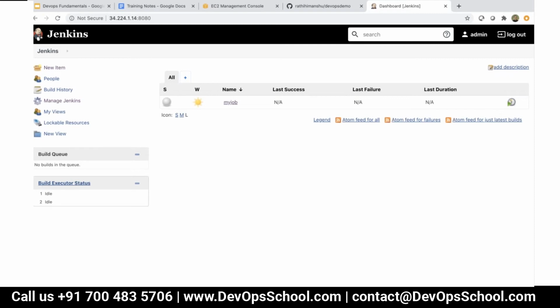Now there are two executors, and both of them are idle. So if any job is initialized, then it will right away be allocated to one of the executors who will take over. Now let's say I have three jobs which all start simultaneously. Then obviously I don't have three build executors, right? So two of the jobs will get allocated to the two build executors, but one job will go into the build queue. And once a build executor becomes available, the build queue job will be taken up by the build executor. That's how the ecosystem works.